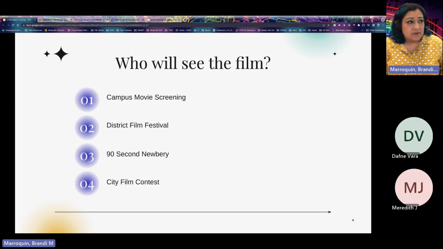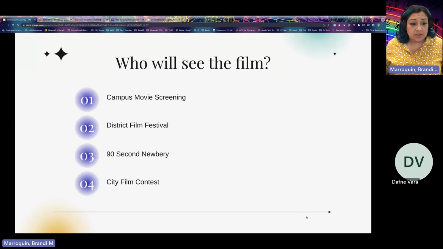And so then, of course, you have to consider who's going to see the film. Is there something that you are going to host, like a campus movie screening? Maybe a movie night where families are invited to come in and look. Maybe you develop a district film festival, or maybe it's a film festival that the city offers. I know with CTE, they are always having their media campuses submit to different films. So definitely keep that in mind, because depending on who your audience is, you always want to make sure that the quality of the film is there.